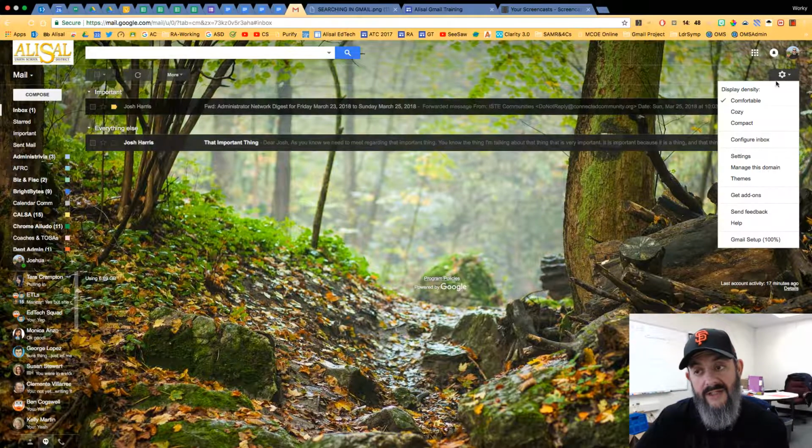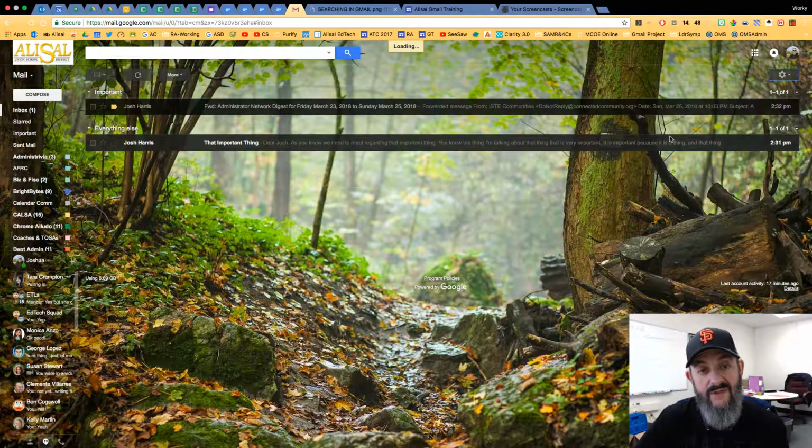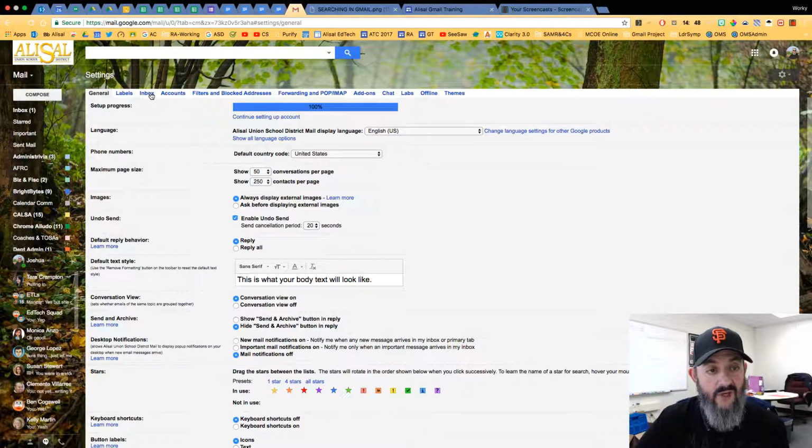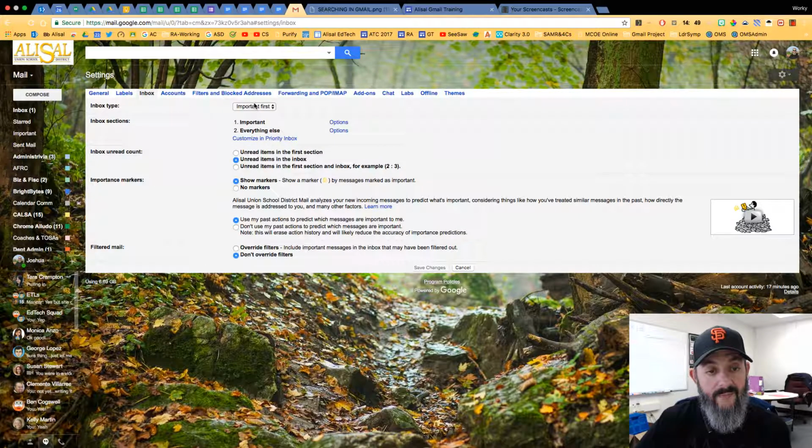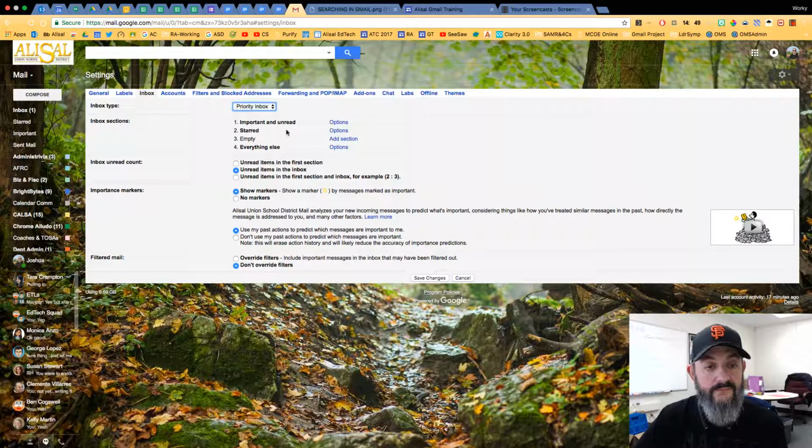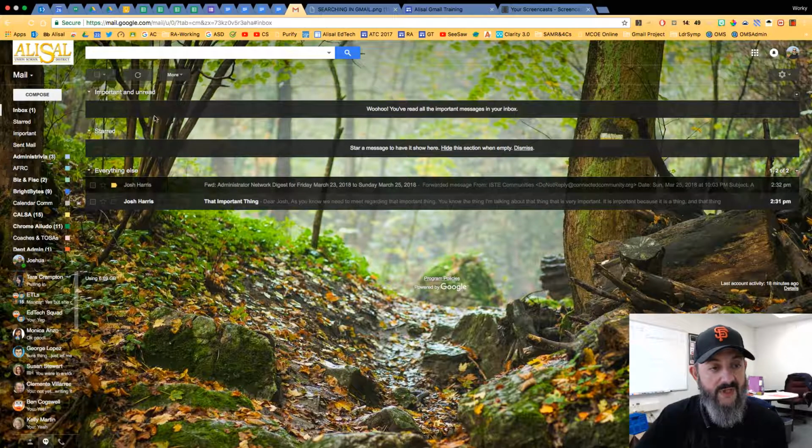So like I said, each different type has its own set of settings. So you can have important first, you can have starred first, and starred and important are two different ways to mark up your email, to do like flagging and notes to yourself. There's priority inbox, which again is set up important and unread, then starred, then empty, and then everything else. So when we save, we'll see we have it broken up into several other categories.